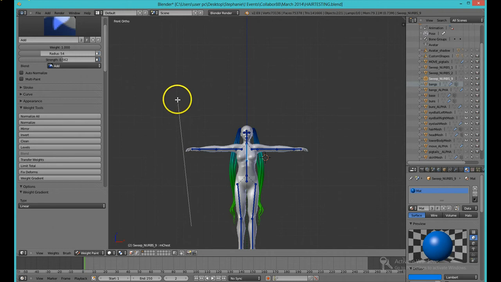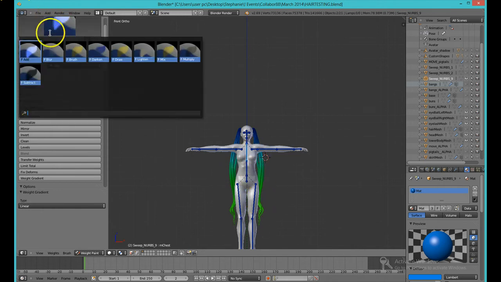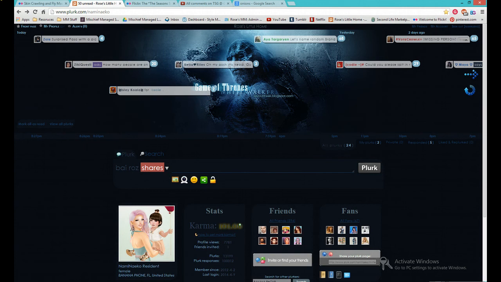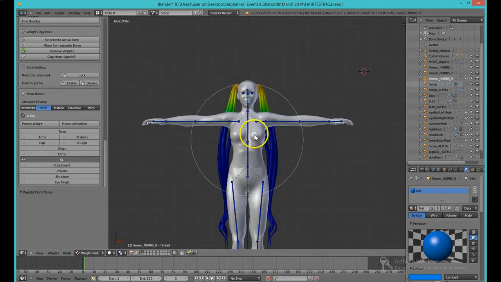I'm going to stop right about there. And now there's all this area here that will be affected by the chest. What I can do now is I can go with the subtract one, and I can do the same thing. That's a lot. Oops. Oh, Blender crashed. One second. Okay, we're back. So I just opened up the file that I had before.